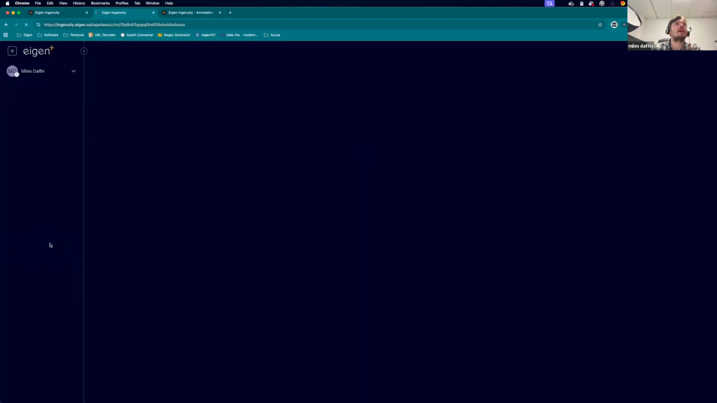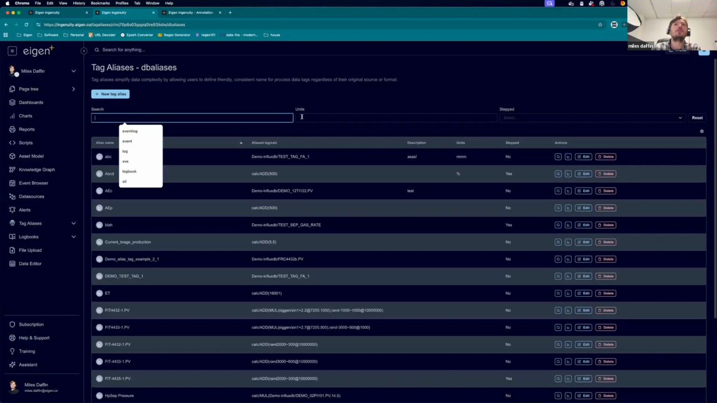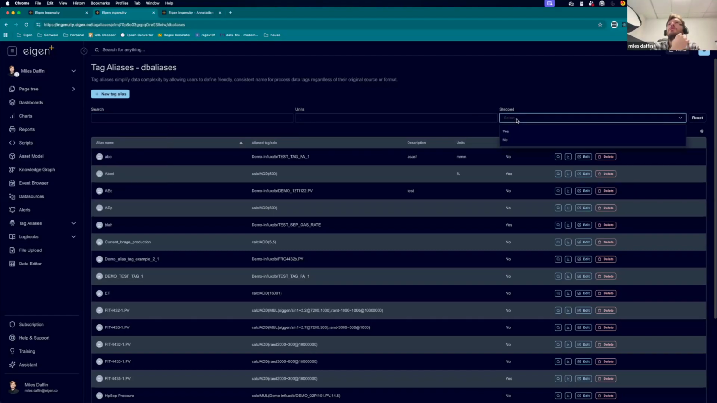So if I click on this, DB aliases, you'll see that we've just tidied up and revamped the UI. Those familiar with Logbook and have administered Logbook, the admin panel looks quite similar to this. So we've just matched the styling across. You've got the ability to search, you can filter by units, you can filter by stepped. What's coming on this is the ability to see who last edited or created an alias. So that should be coming in a new version. Your edit functionality and your delete's the same.